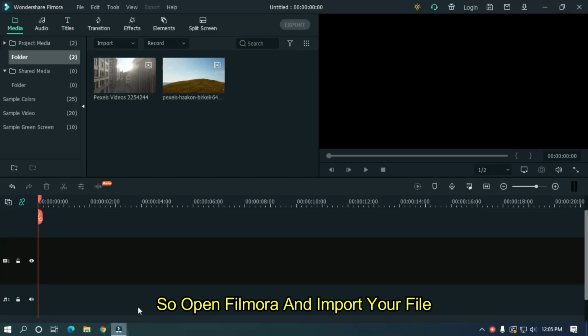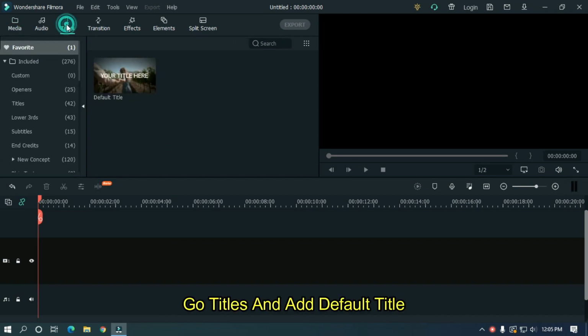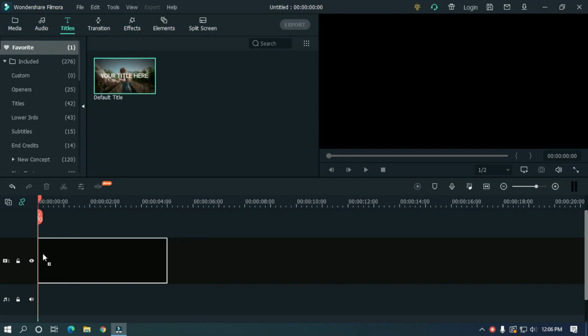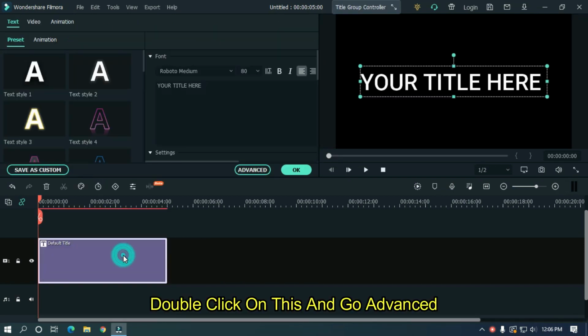So open Filmora and import your file. I already imported my file. Go to titles and add a default title. Double click on this and go to advanced.